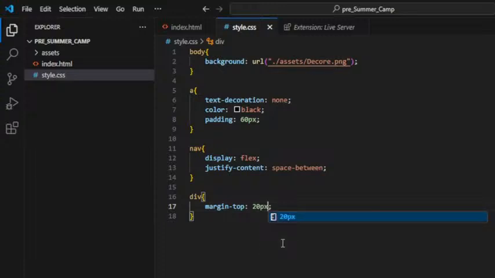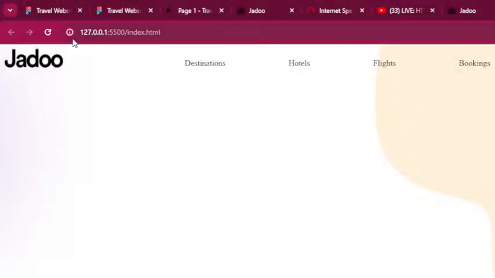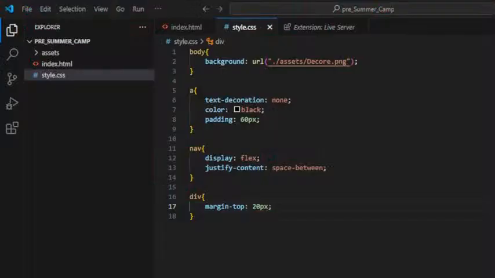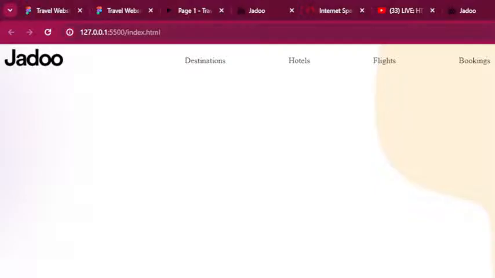Again, you can try the numbers out. So let's see. Notice how it's giving me a lot more space from the top and it's pushed it down. I think 20 pixels might be a lot, so let's reduce it, say 15 pixels. 15 pixels should be perfect. Good. Now this looks great.